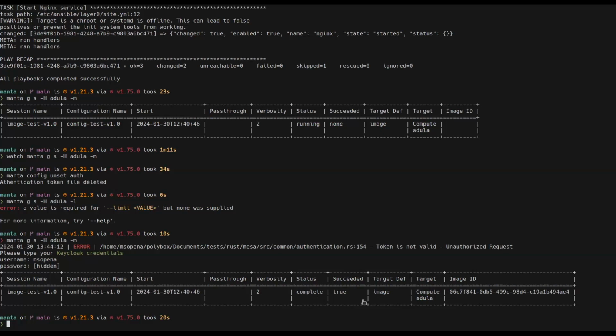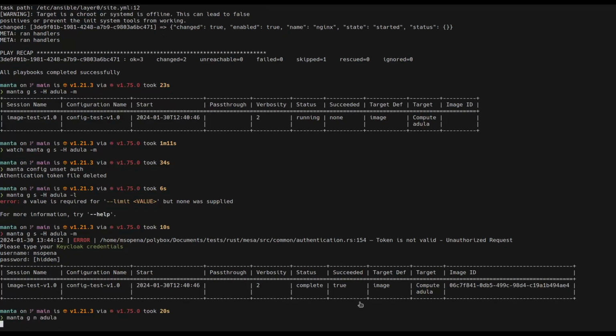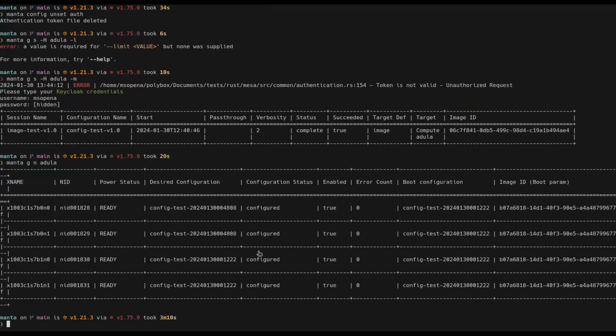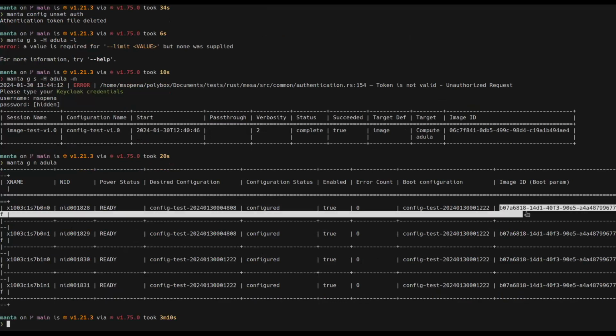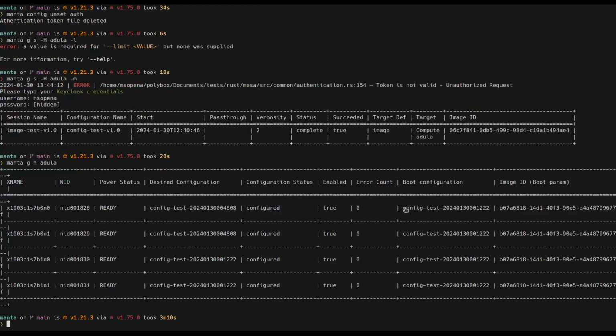So if I now do manta get nodes Adula, this is my Adula cluster. And here we can see these are my nodes, the power state, the NID, the desired configuration is this one. This is the image used to boot the nodes, and this is the configuration used to build this image. So we can see that the image is not the same. And the reason is because the configuration is not the same. Here I'm running this timestamp, and here I have version 1.